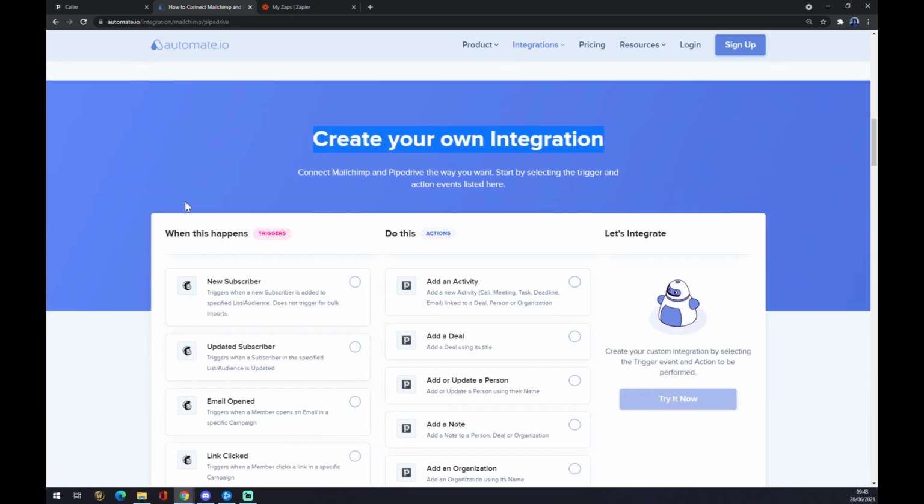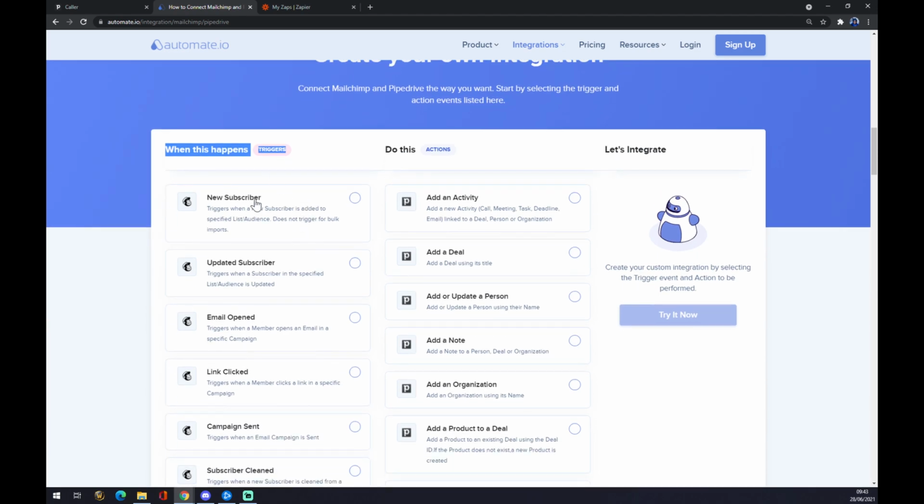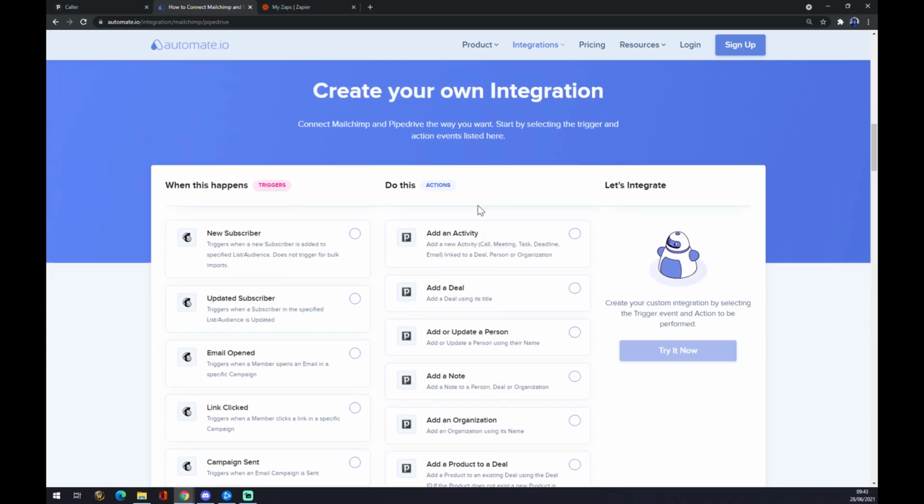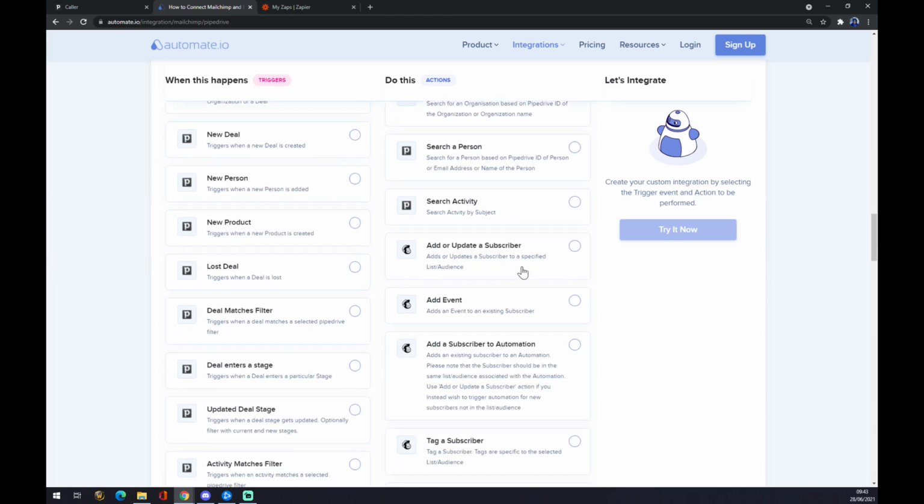integration. Just remember, underneath the triggers, there has to be Pipedrive first on the left side, so let's go with the first one. Just to show you how it's done, and on the right side as the integrated app there should be Mailchimp, but also let's go with the first one. Now the last thing we have to do is just to try it now, and we can proceed to signing in to automate.io, and we are a couple of clicks away from making this integration happen.